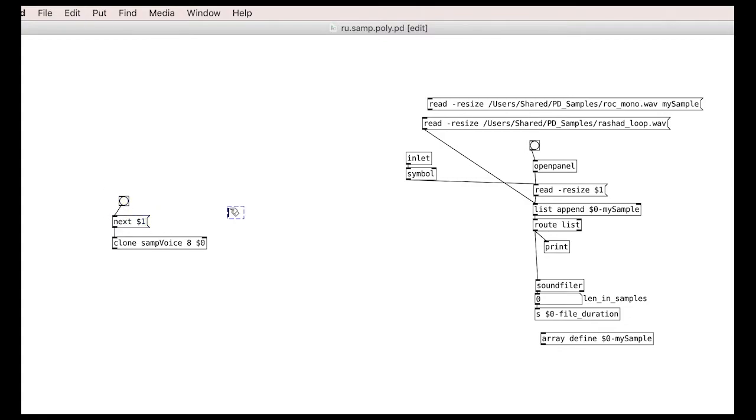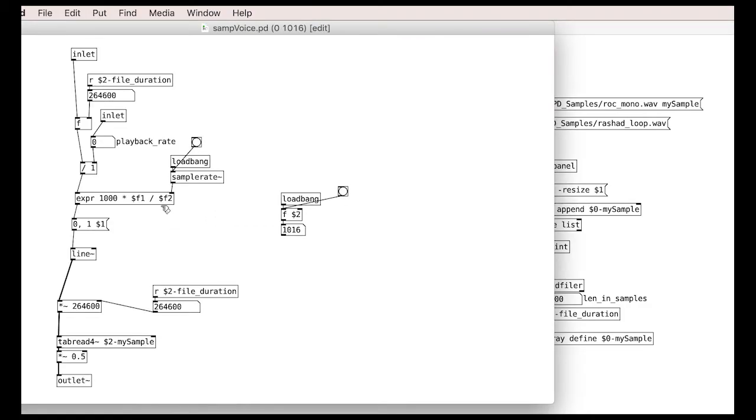We can use a unique receive for the actual playback rate. We are not going to go into great detail on how the clone object and polyphony work in PureData, because you can watch our rich synthesis, tutorial 3, for a starter on this.